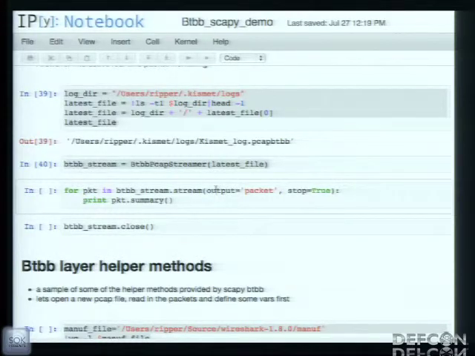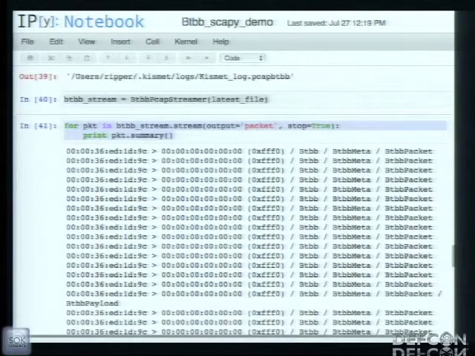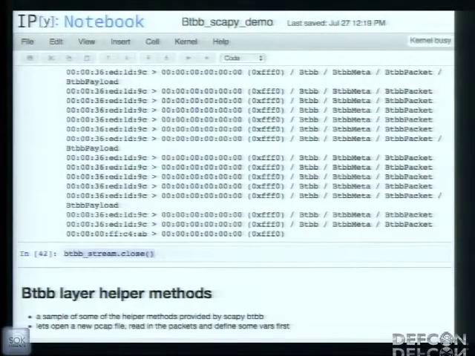If I tell it not to stop, it'll basically sit there and wait until a new packet comes in, and we can kind of see this stuff go through. That's more for an interactive mode in Scapy where you'd actually have to Control C in order to get out of it. But here's just an example of it. And then we can close my streamer object.